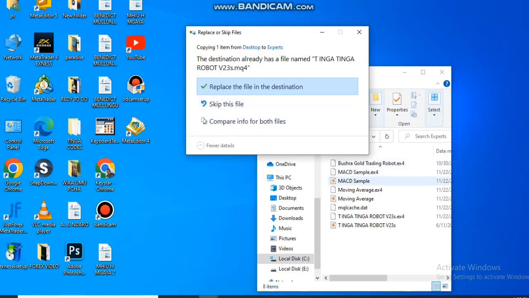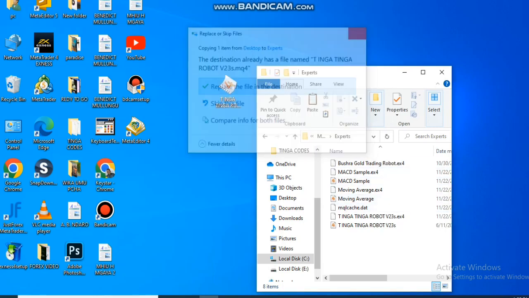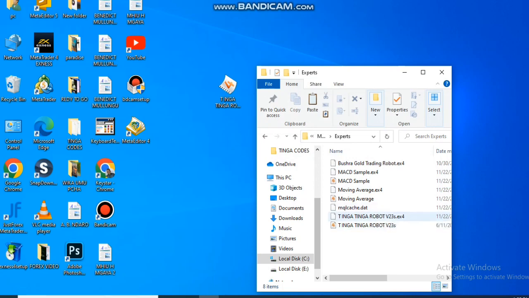Because a robot is already inside my installation, you can see here the destination already has a file named Tinga robot. It asks to replace the file in the destination or skip. Because I have this inside already, that's why it shows me this. But if you don't have it, or you have not installed anything, it will just be pasted inside. So I'm going to ignore this, and it will be pasted like this. As you can see, there is a robot inside here.